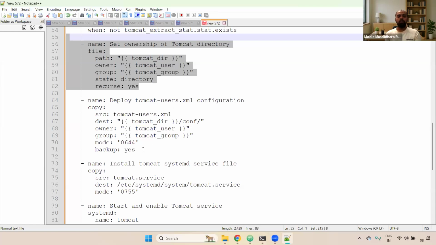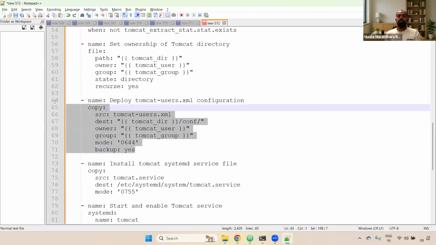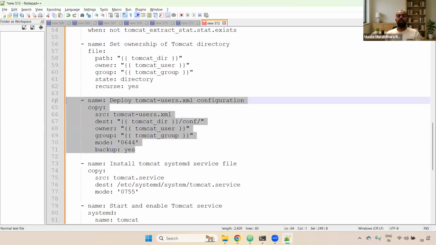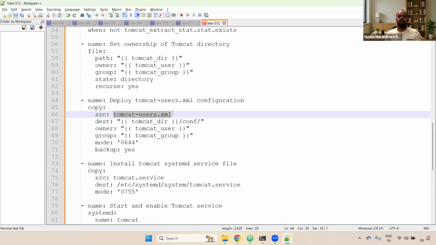Tomcat-user.xml. Here you have to remember, usually in real time, we don't require this particular tomcat-user.xml, but for our practice purpose, I just want to show you whether the particular tomcat-user.xml is copied from your local to remote or not. That's why, if you see here, I'm using the copy module. Source is that particular tomcat-user.xml.